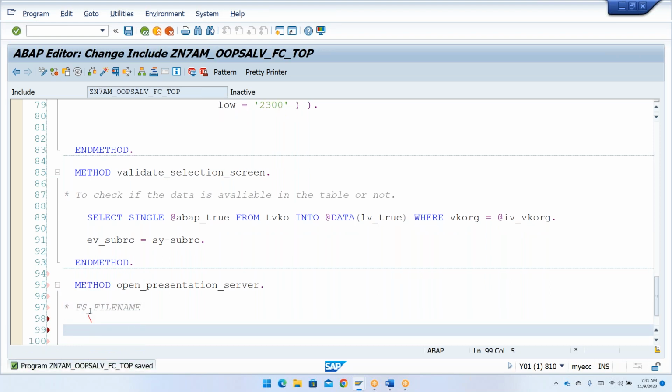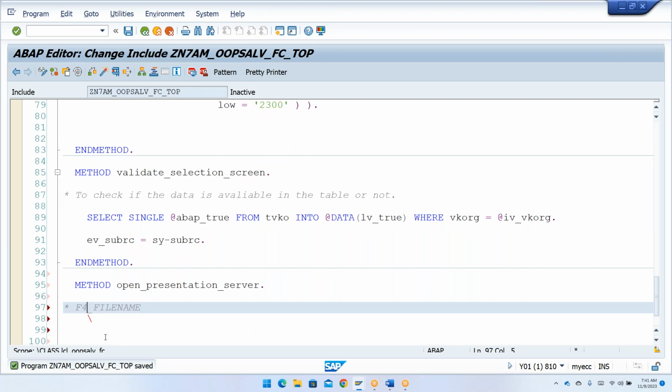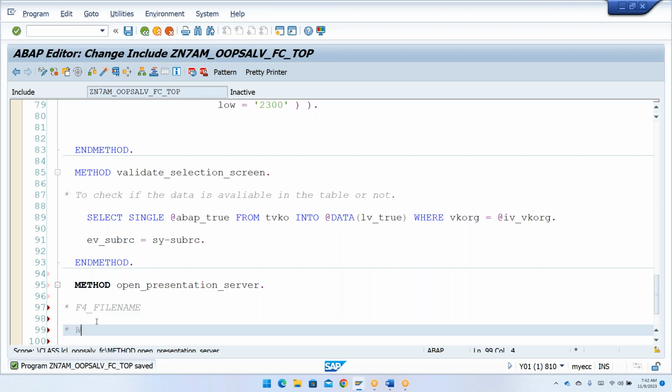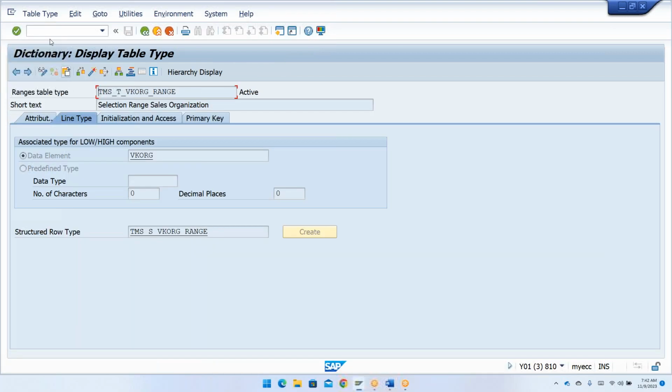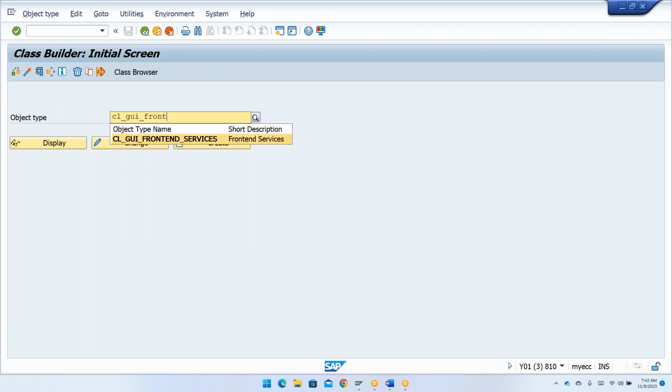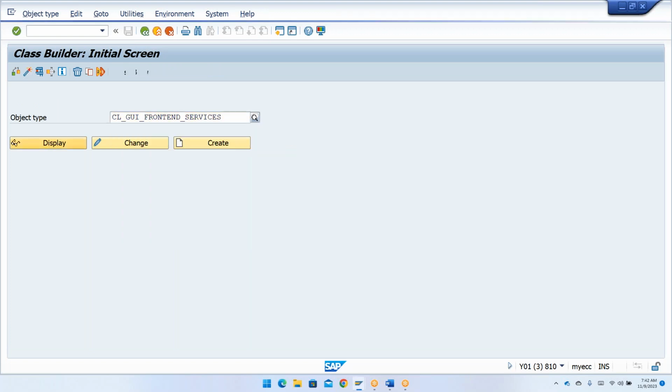So we have a class either for downloading, uploading, and F4 functionalities. We have a class called CL_GUI_FRONTEND_SERVICES. So whatever services we are going to perform on your presentation server, for all this you will have a class. So let me open that class for you guys. I'm going to open SE24, open CL_GUI_FRONTEND_SERVICES, and click on display.